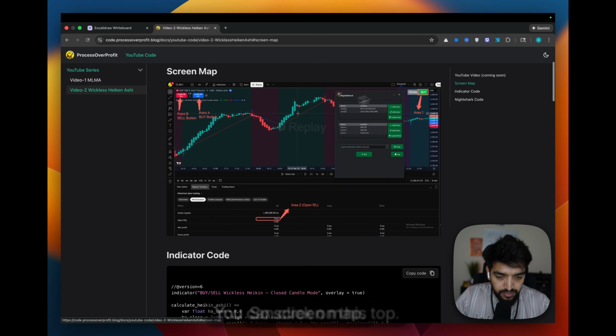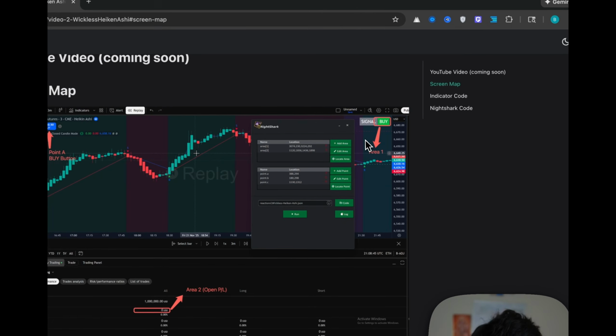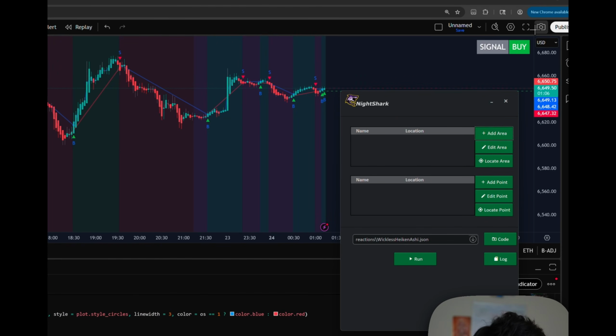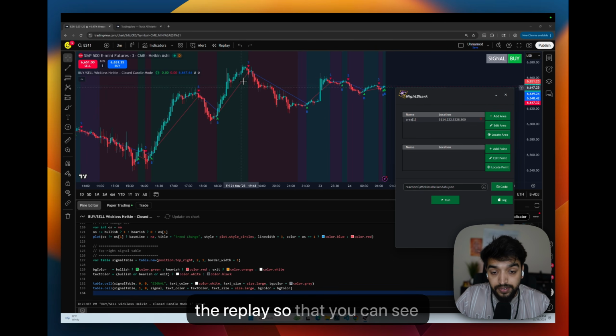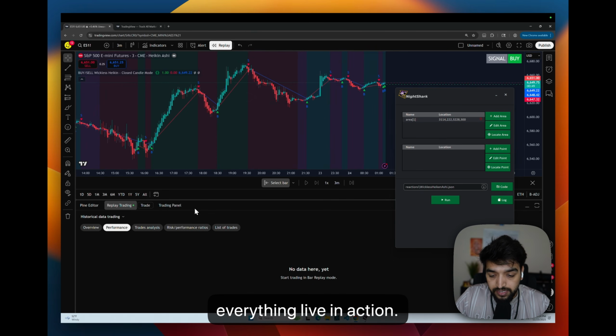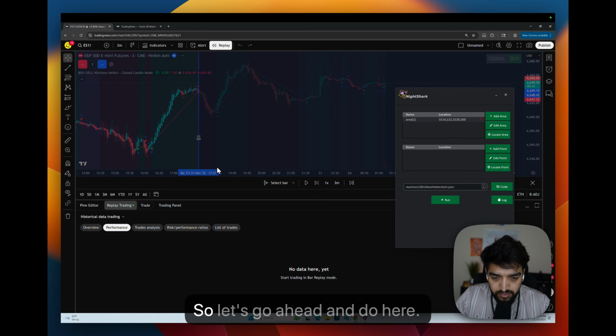For the screen map, you can click on this top, and here you'll see area 1. We want to set it up at the buy, and we want to set up area 2 over the PNL. I'm going to show you this on the replay so that you can see everything live in action, and we don't have to wait multiple times. So let's go ahead and do it here.